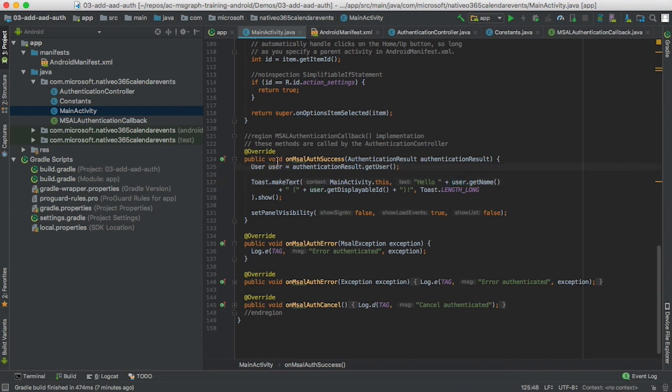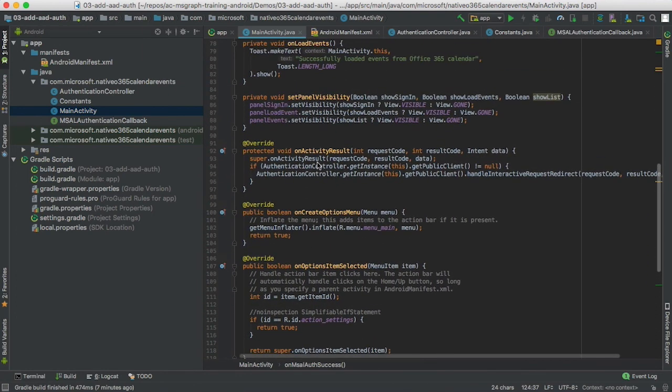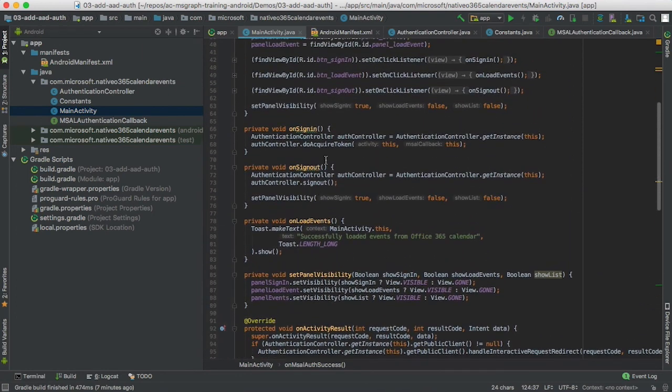And this method is being called on a successful authentication because when we actually tell it we want to log in, if I come up here to my sign in method, I got an instance of my app controller, and then I specified the getInstance for this. I specified that I wanted it to use this main activity, right? So if I look at this, I'm specifying my main activity, which is the this object where I'm on.